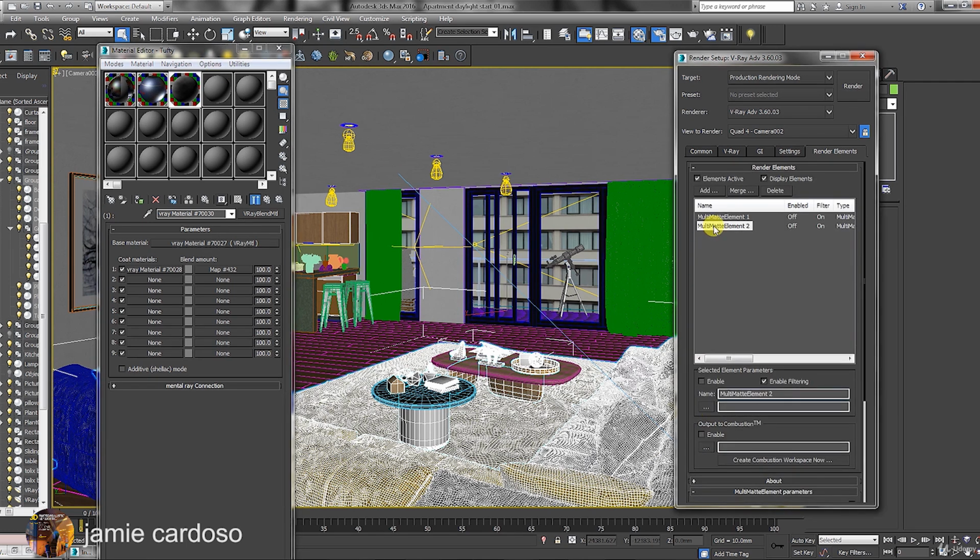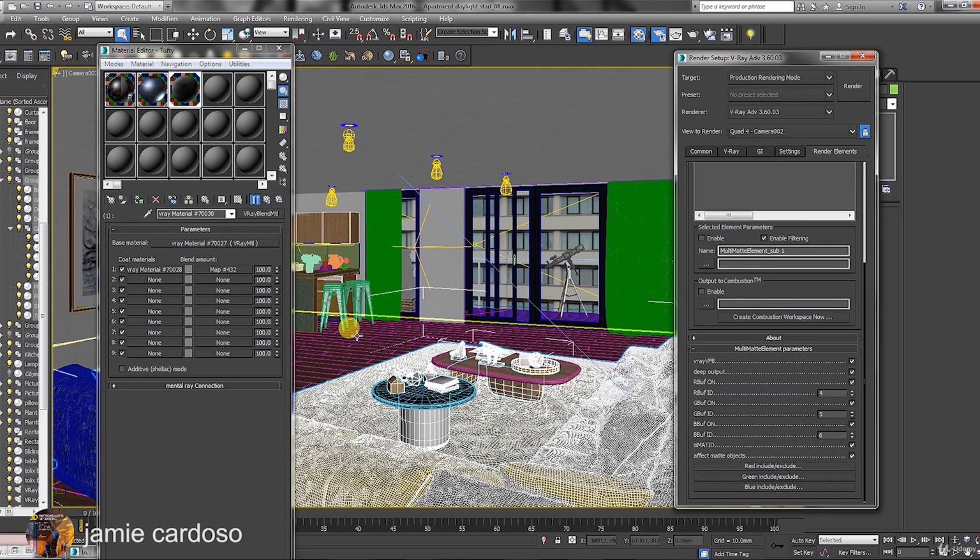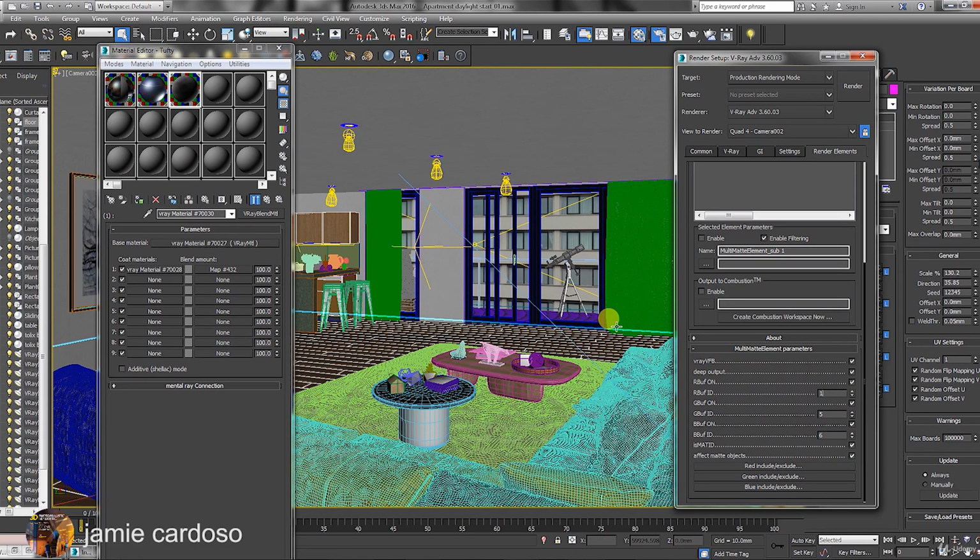When using multimat elements as material IDs, for reference purposes, you'd normally rename the multimat element as _sub1 and change the RGB numbers according to the material IDs. Refer to the final 3ds Max file to see how the multimat was set up.